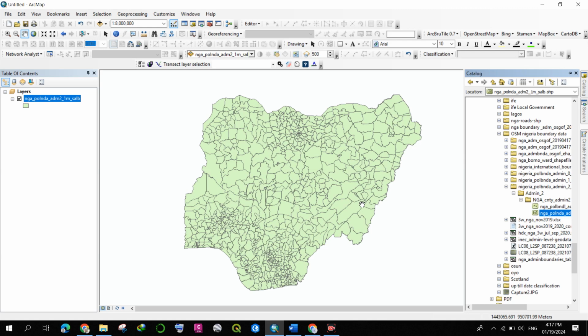Where did you put your? It's not a matter of where you put it. Once you open that Nigerian data, everything is arranged automatically. So unless you just add the admin 2.